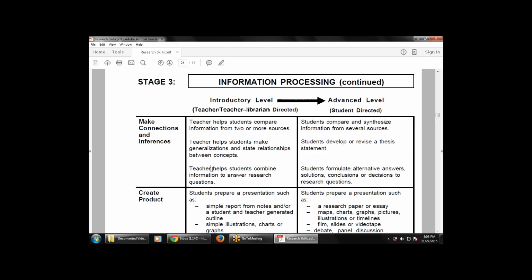Students compare and synthesize the information from several resources. That is, what are the various resources that are available. The student compares the information from the various resources. Then the student develops or revises a thesis statement, that is, a research statement that is available. And the student also formulates the alternative answer, solution, conclusion or decision to the research question.